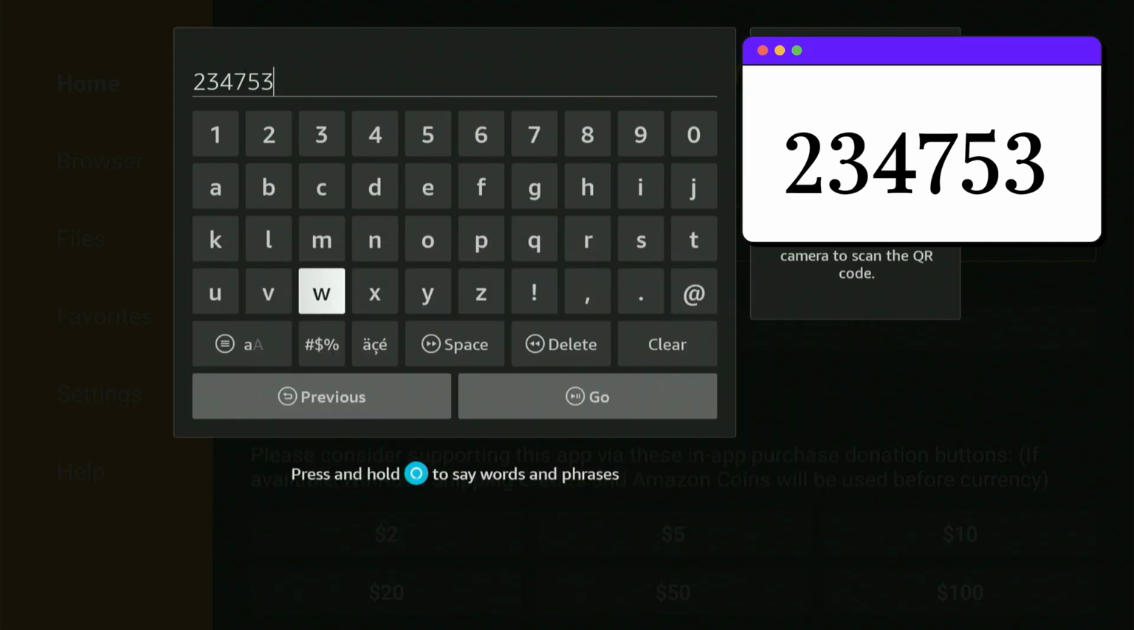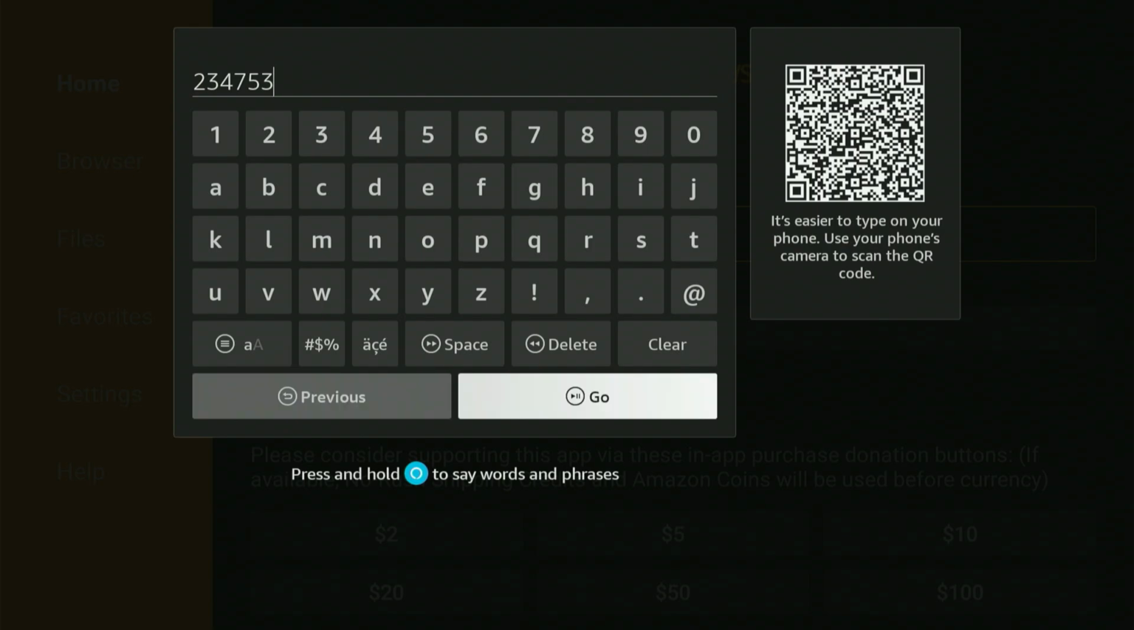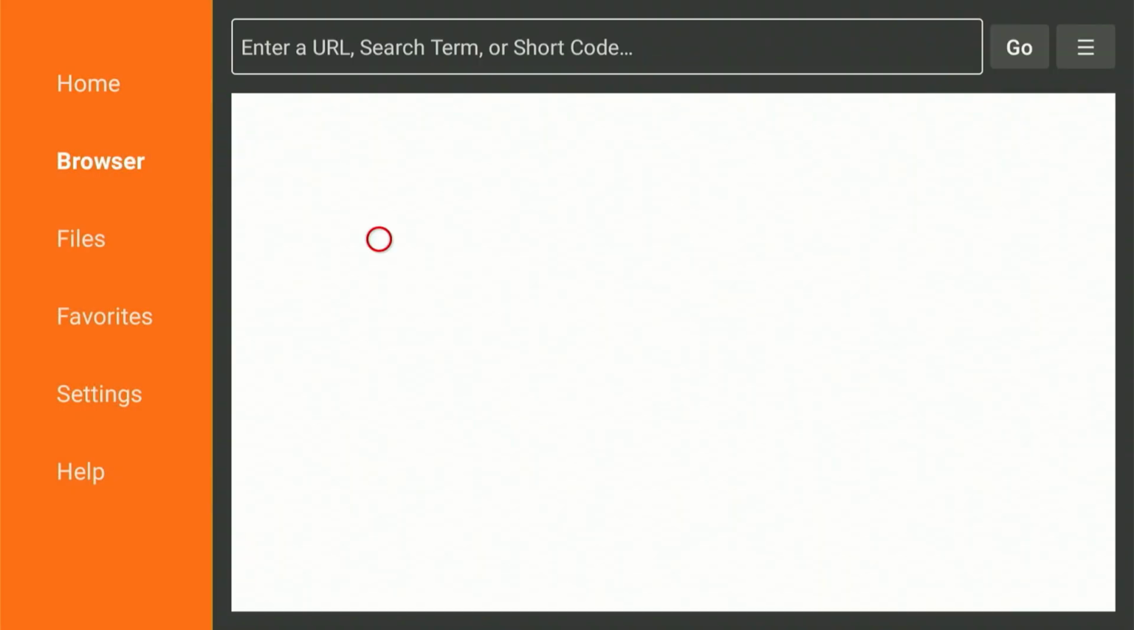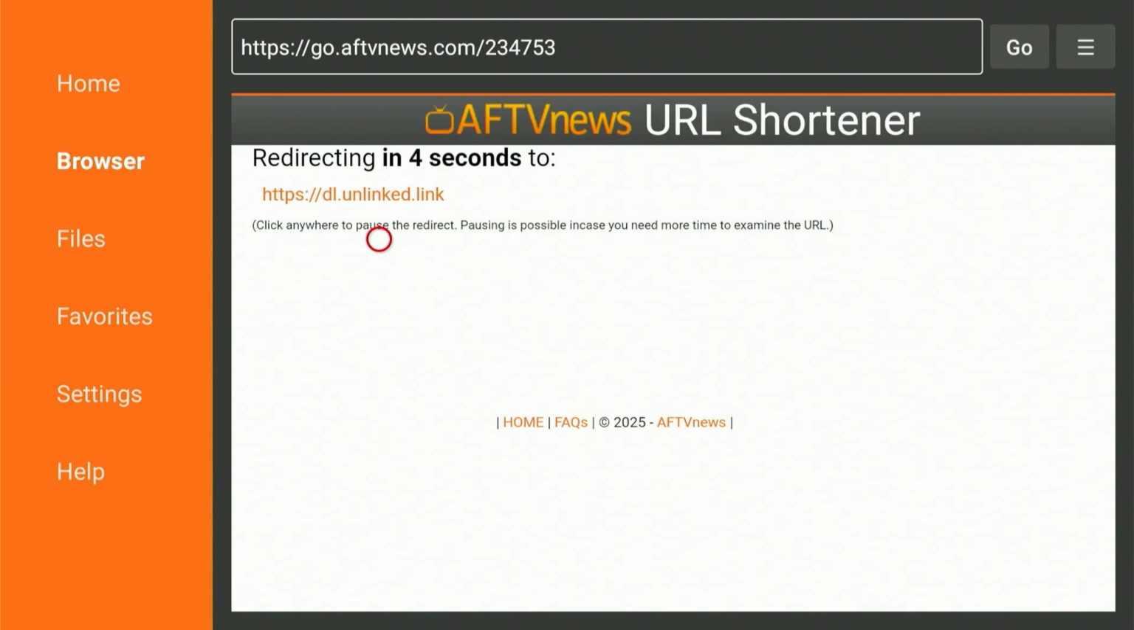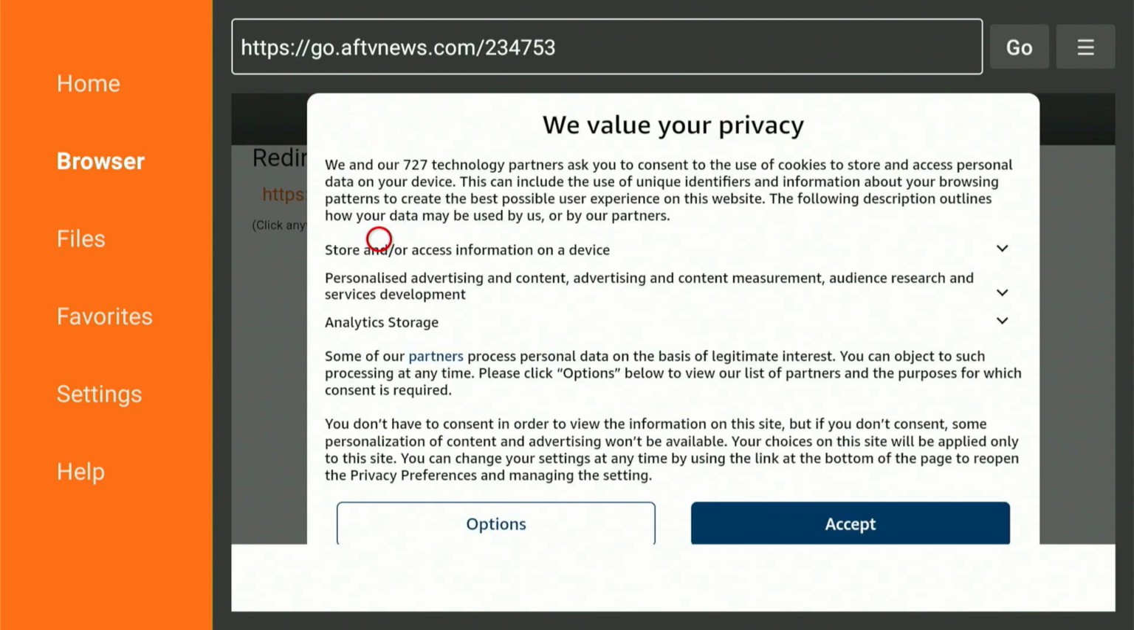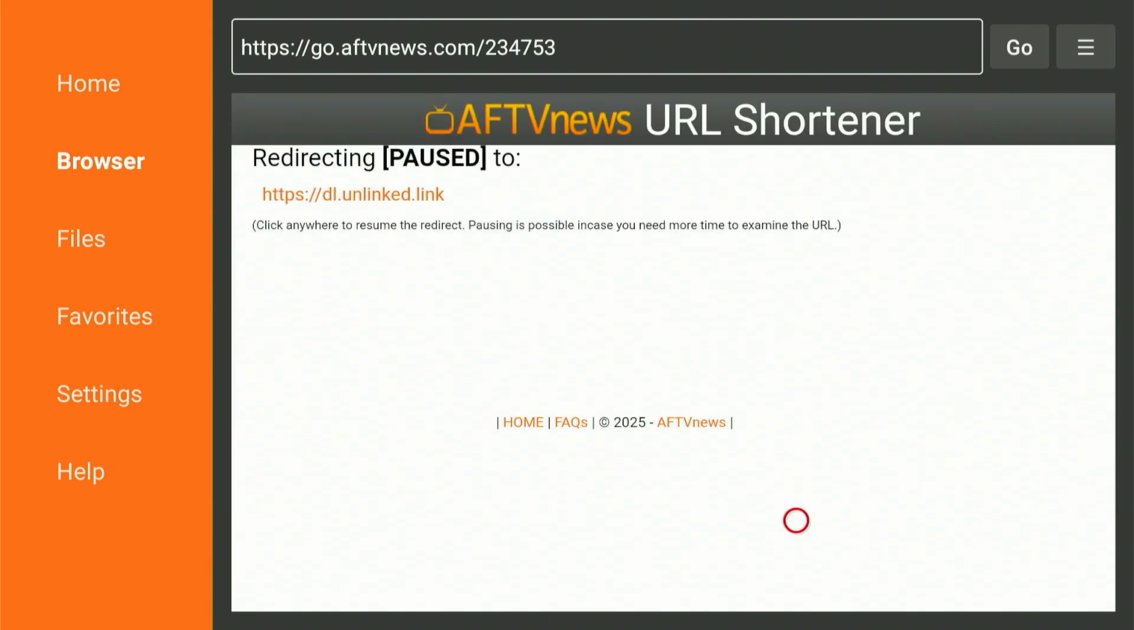234753. Highlight go and click confirm. Wait patiently for downloader to connect with the application and you might see this message pop up or not, but all you have to do is scroll with the cursor until you're on top of the accept button right here and click confirm on it.